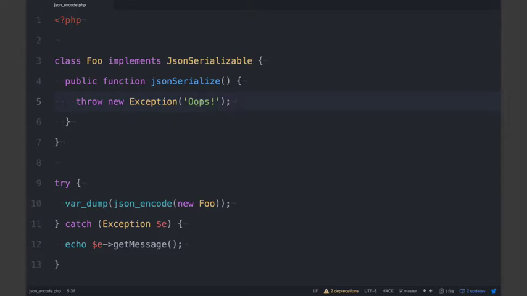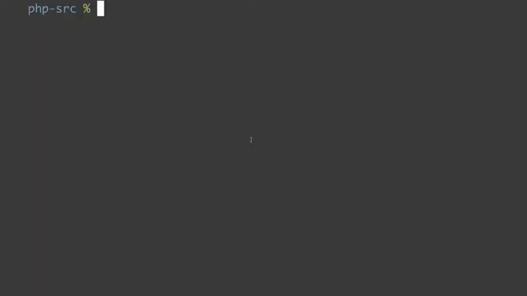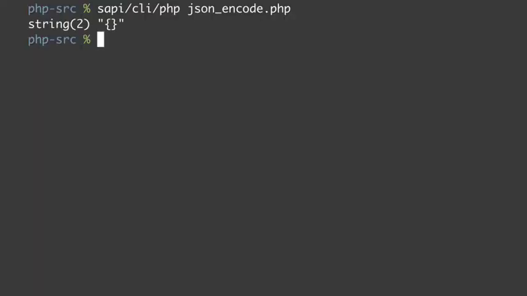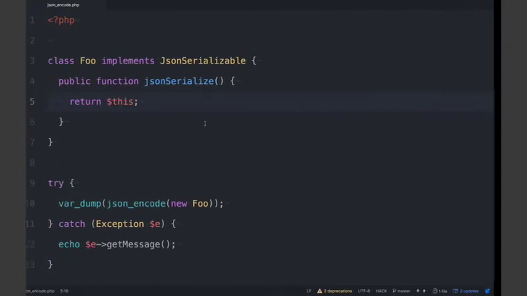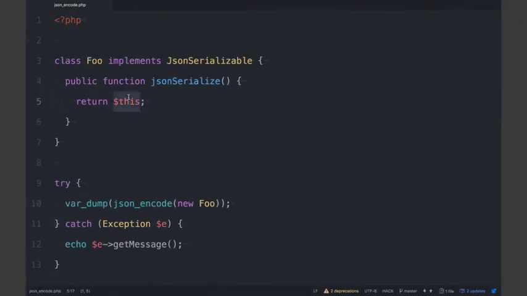What can we do? Maybe instead of throwing an exception, why don't we try to return... Why don't we do return itself, in fact? Let's just return itself and see what happens. So we run it again, and it returns an empty object as we'd expect. But what if we returned a new instance of itself?